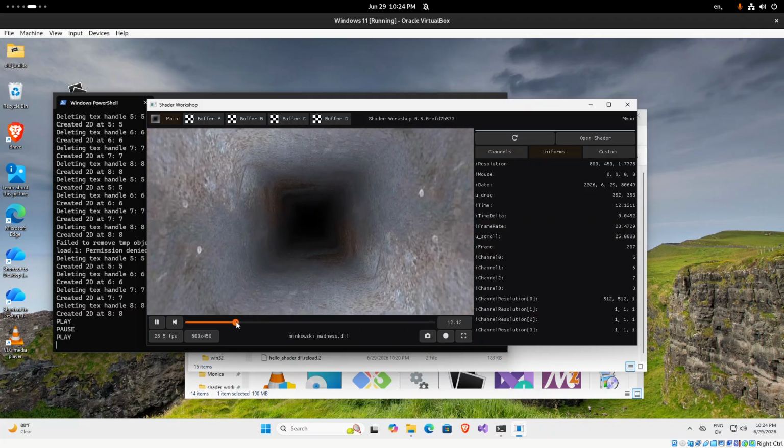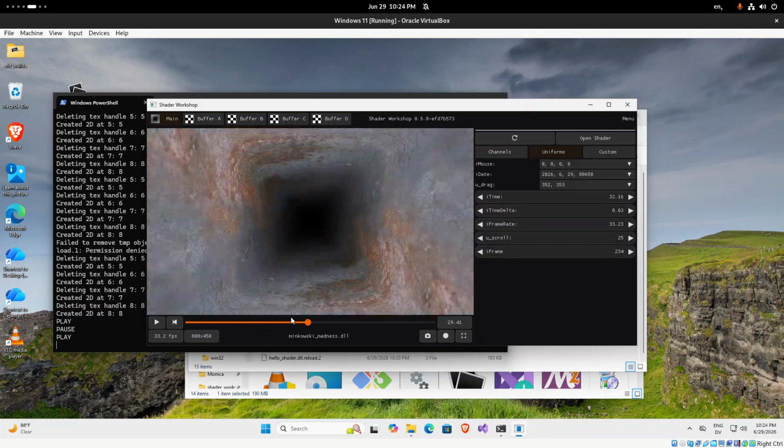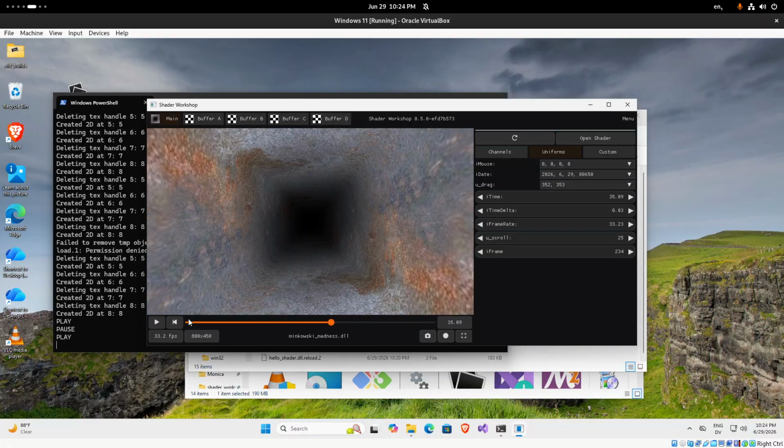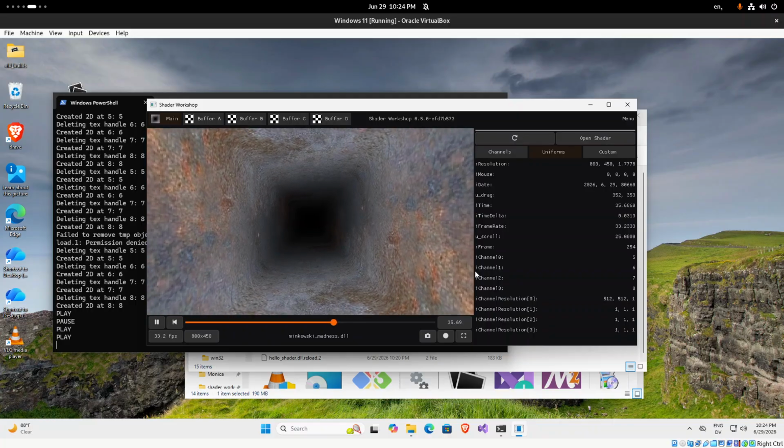I also never demoed in the other video. You can move this around manually. Unfortunately, you cannot click to jump. That's something I need to do, but still.